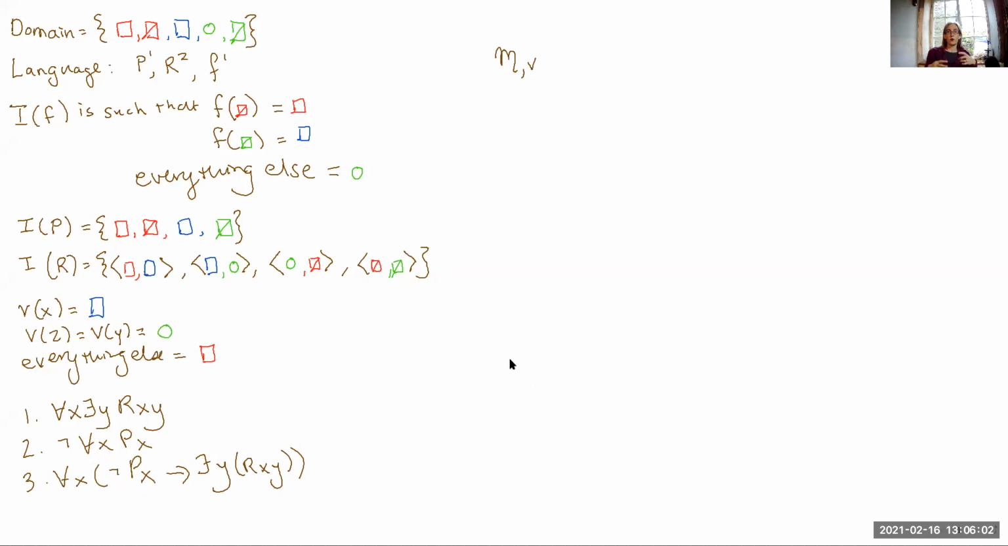The way that we do that is we just work through the definitions of truth. Now, I'm going to actually start with number 2 because it's the easiest one of all. So we want to ask, is it the case that the model consisting of this domain and this interpretation, along with this variable assignment, makes not for all X, Px true? Well, it makes it true if and only if this model and variable assignment doesn't make for all X, Px true. This is just the definition of negation.